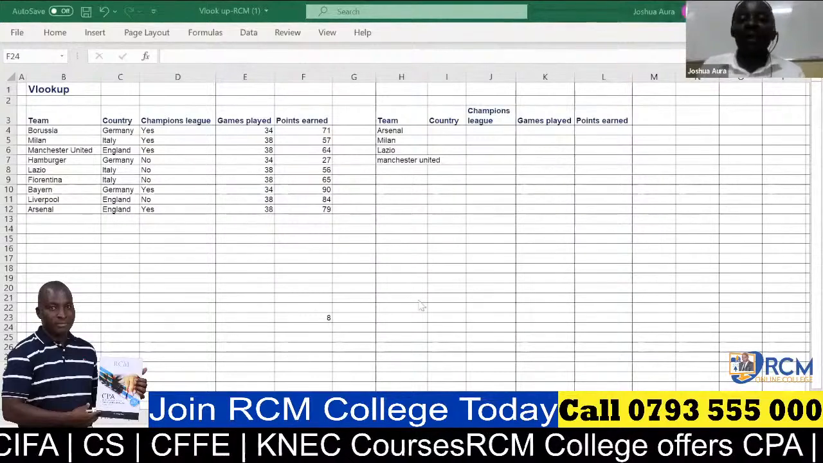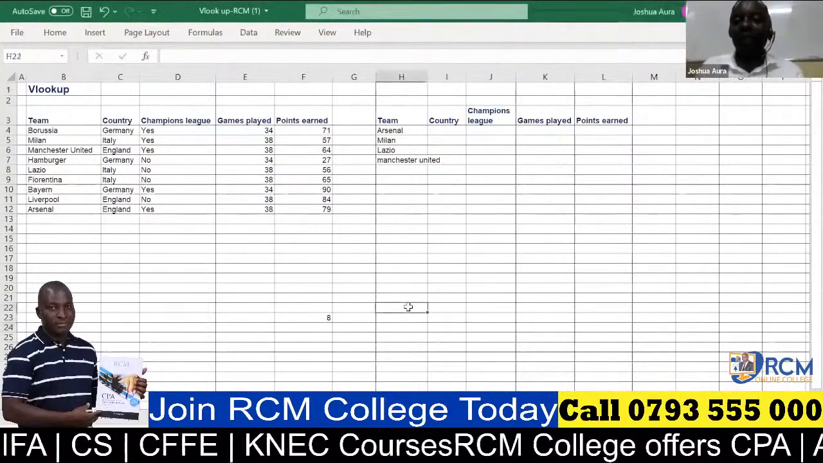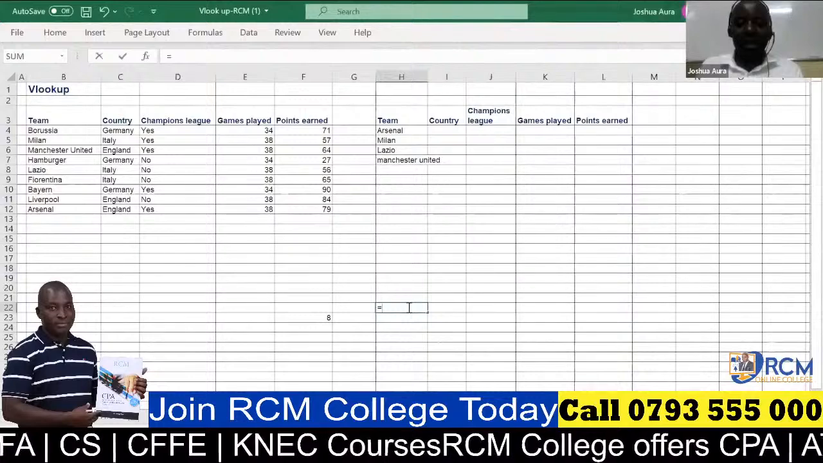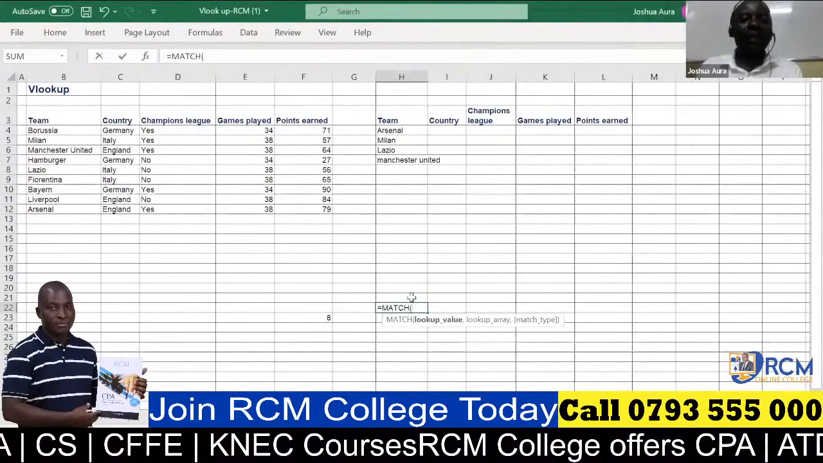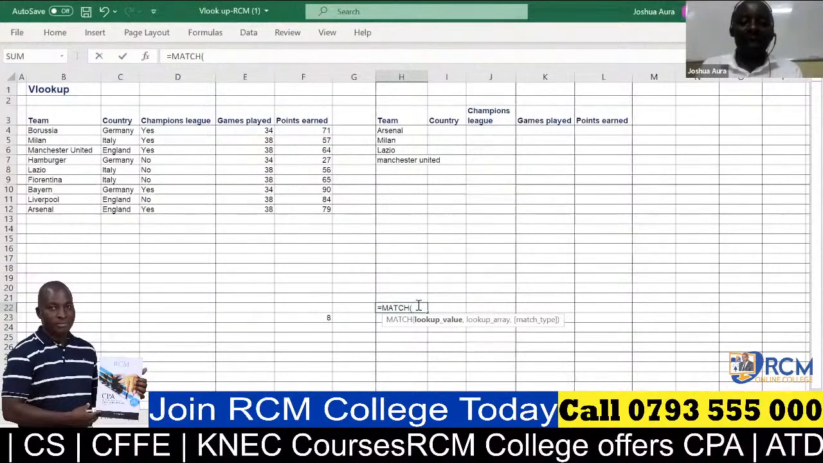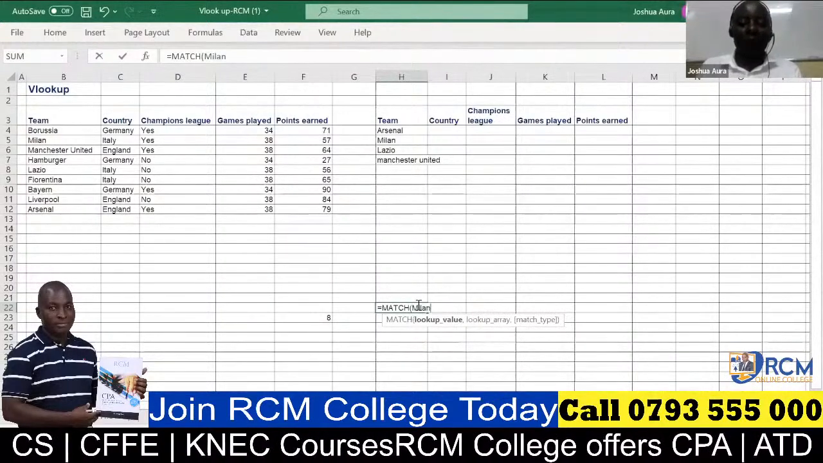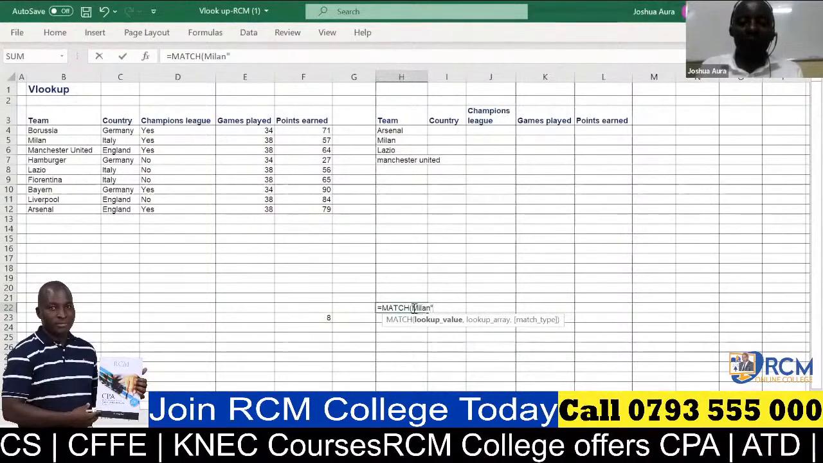Let me show you something here. Assuming, ladies and gentlemen, here I'm doing the match. Assuming I'm doing the match there, I'll say tab there. So lookup value, for example, I want to look up for a team like Milan. So of course I would want this Milan to be in quotations like that.